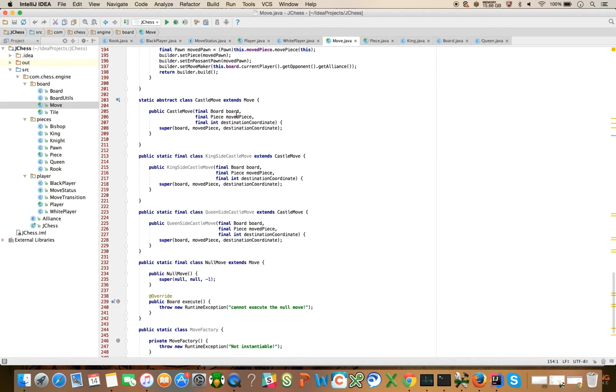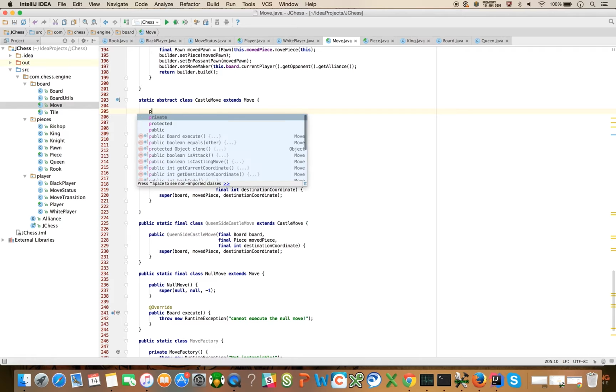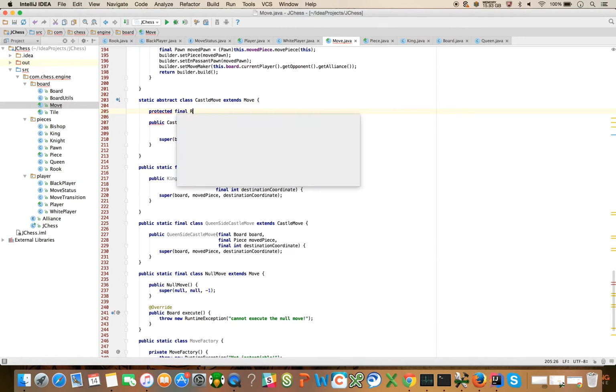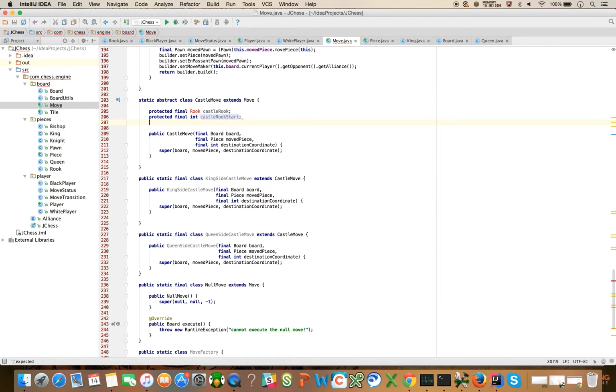So common to the castle moves, let's introduce the member fields in the castle moves. So you're going to have a protected final rook, castle rook. That's the rook that's going to be involved in the castle. Protected final int castle rook start position. Protected. And we might be able to refactor this and simplify it, but let's just go through this right now. Final int castle rook destination. Right. Okay.